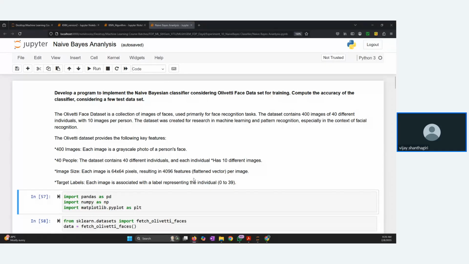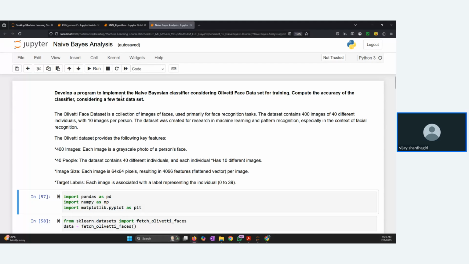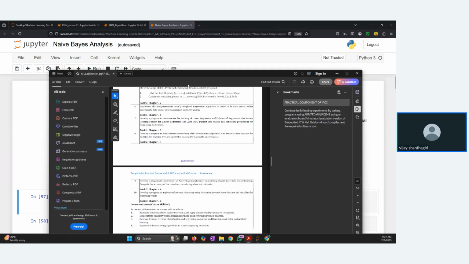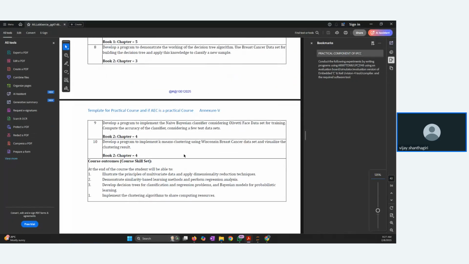All right. So day 4, we start with naive Bayes analysis. What the experiment says is very simple. It's not too clear as to which one we should be using.